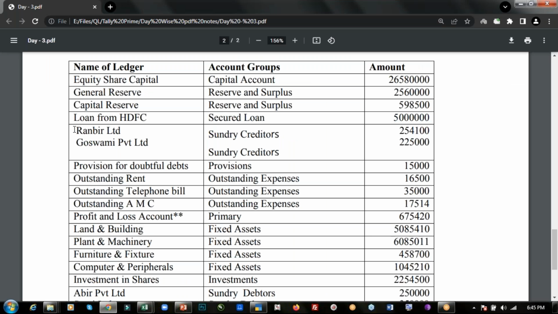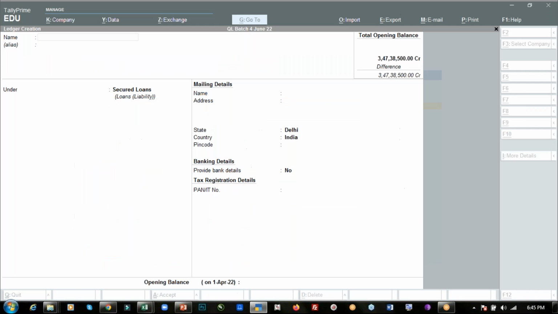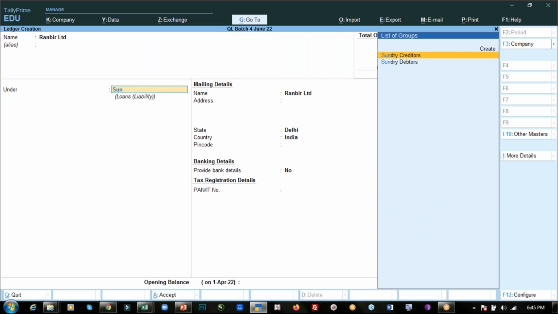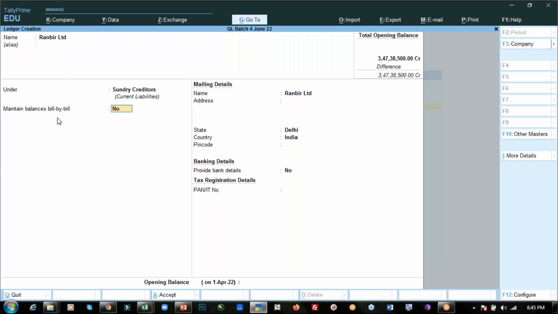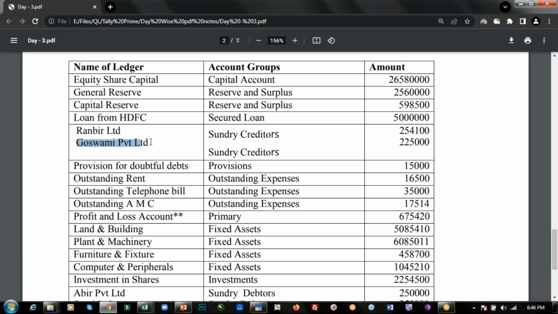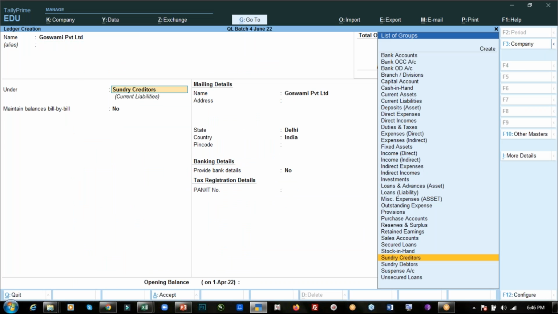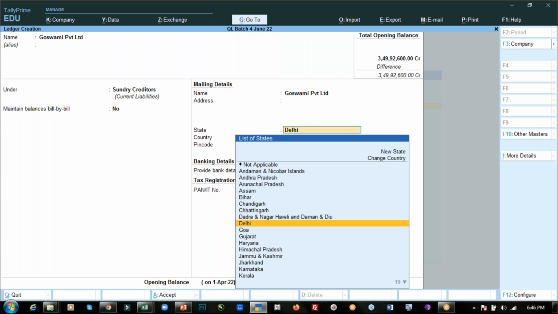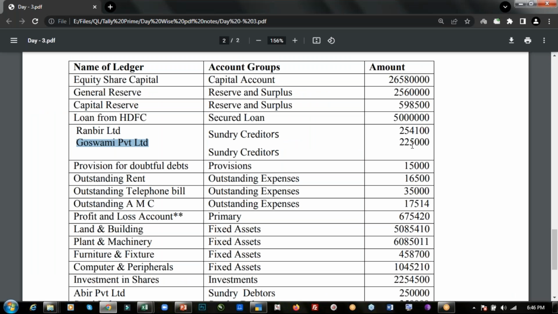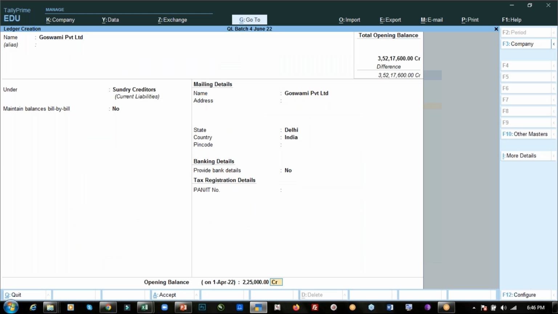Then Ranveer Limited. Ranveer Limited is a sundry creditor, so select sundry creditors here. Maintain balance bill by bill should be no for temporary purpose. We will use this option later in the further sessions. We can put the address details here. The opening balance will come up. Just use this opening balance, save that. The same way, we have another creditor by name Goswami Private Limited. He will also be a creditor. Put the opening balance here and save that as well.